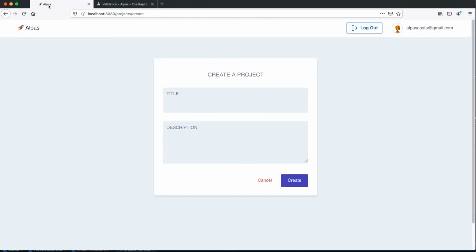All right, and that is actually going to do it for this lesson. We successfully added validation to our create route. In the next video, we're going to add the ability to select and view an individual project.